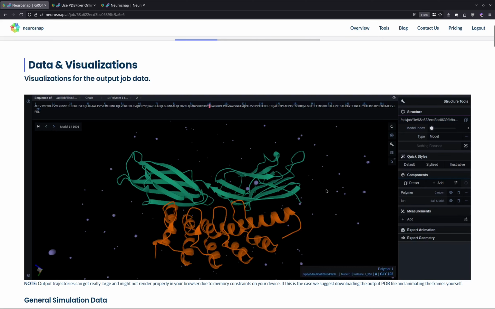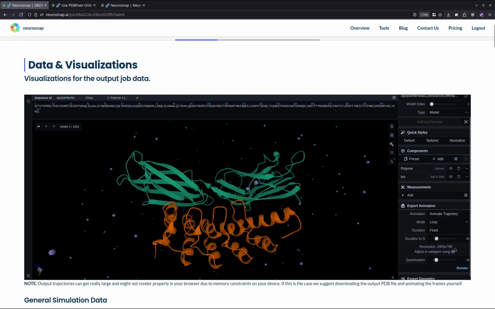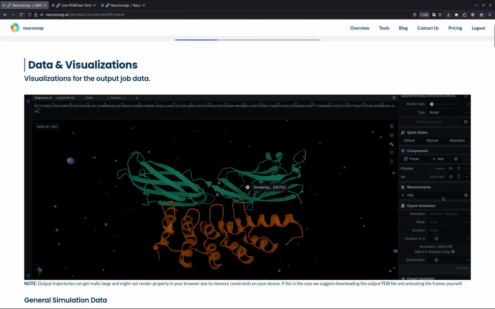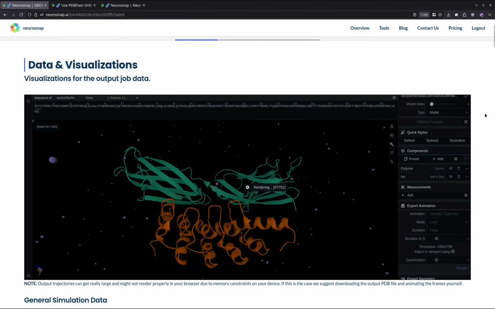Now, a nice thing that you can do on our website is export the animation and animate it directly within the browser. For instance, we can set the duration to 25 seconds, and this will produce an output MP4 video of 25 seconds long that will iterate through all the different frames. We can hit render, and this will show the animation over here, and then after that you can share it and so on.